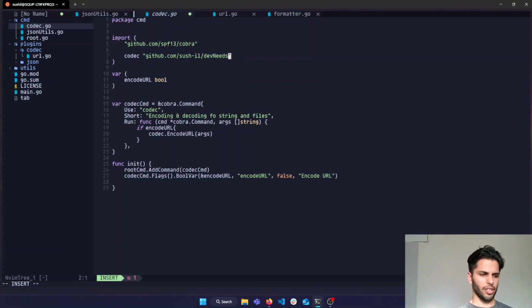That means plugins has the codec, right? Is it codec? Plugin slash codec. So that's the package name.